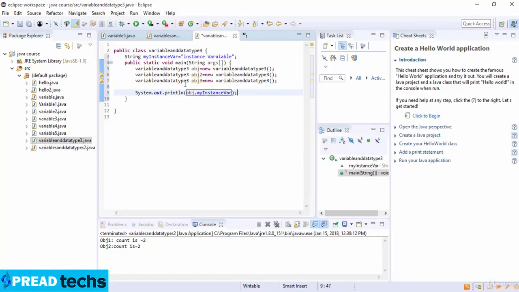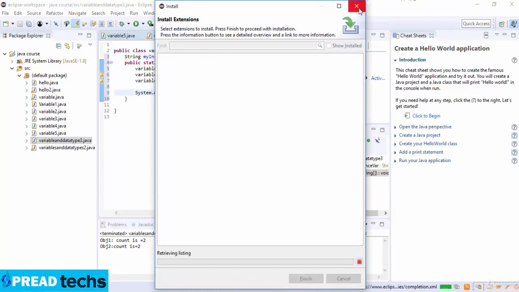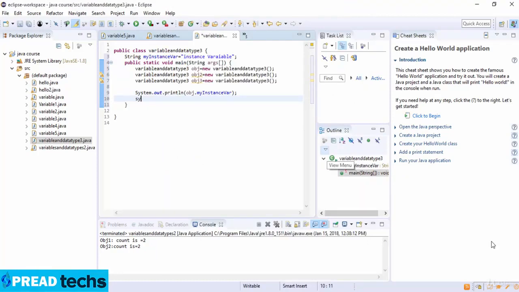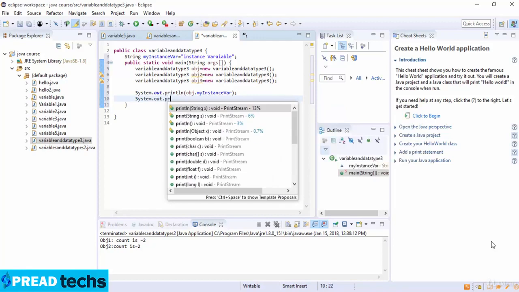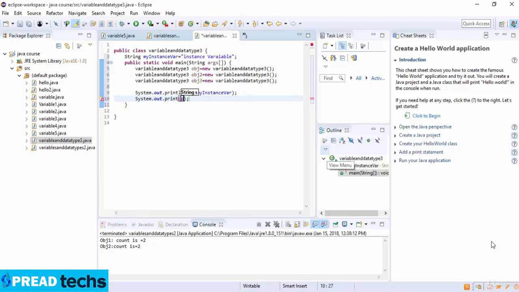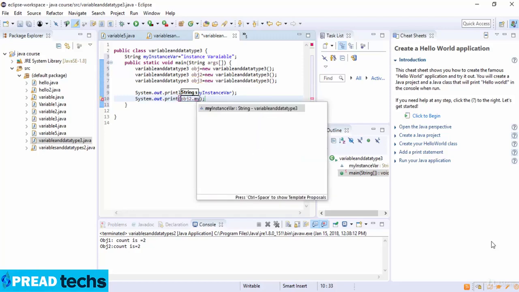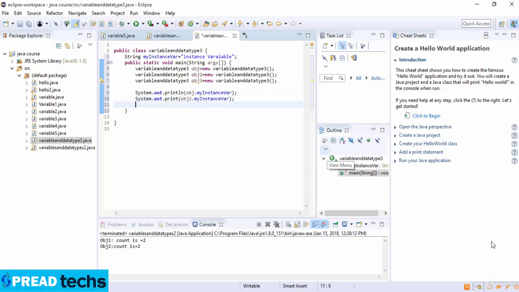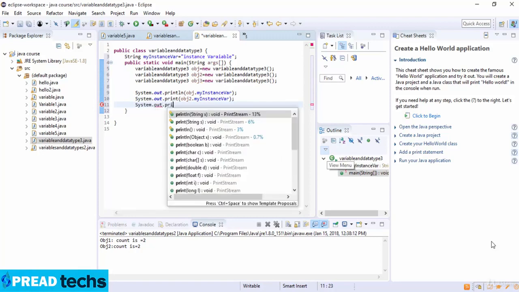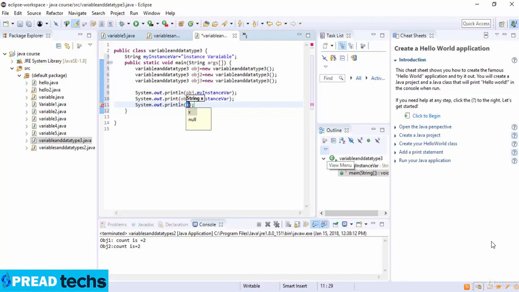So it needs an extension, so I just close this one, and then I just write system.out.println and println is object number 2 dot my instance variable, and then system.out.println and then I just write object 3 dot my instance variable.